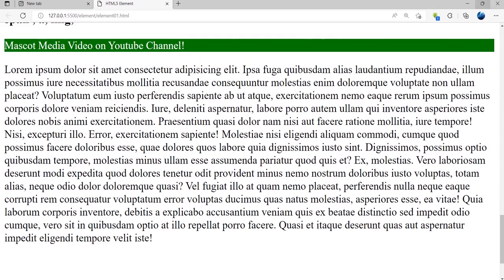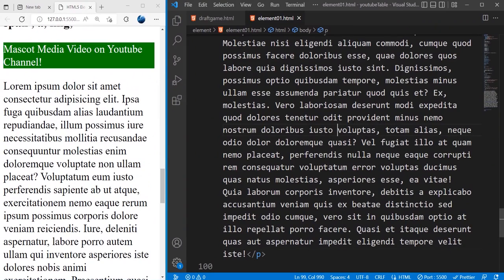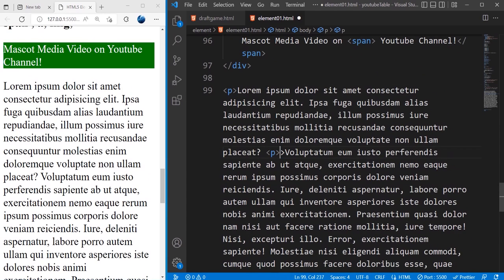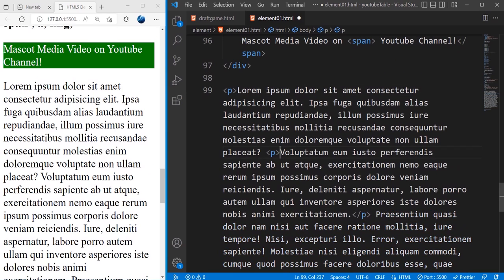What caused it? Because I put in one paragraph. If I come here to put another paragraph, go inside to put another paragraph. Put a paragraph here, not closing it. And put another paragraph here. Correct that. I will save and you see what will happen.